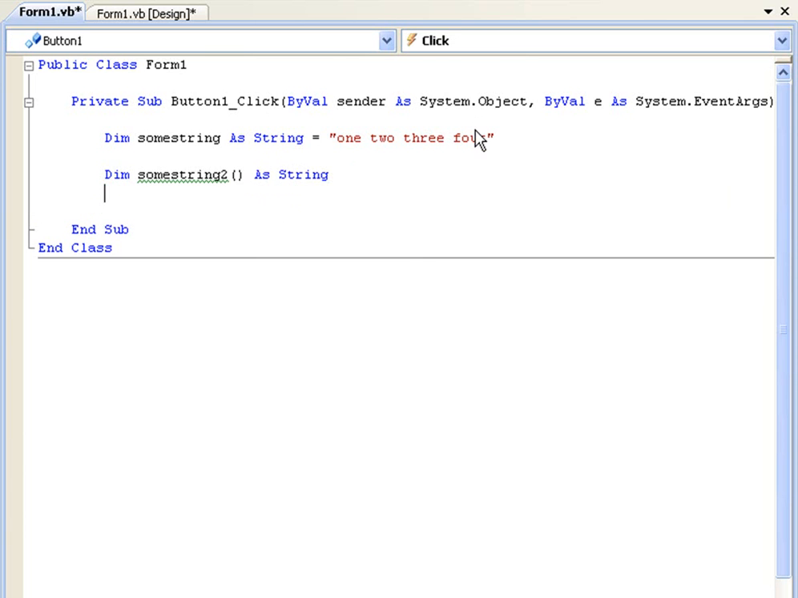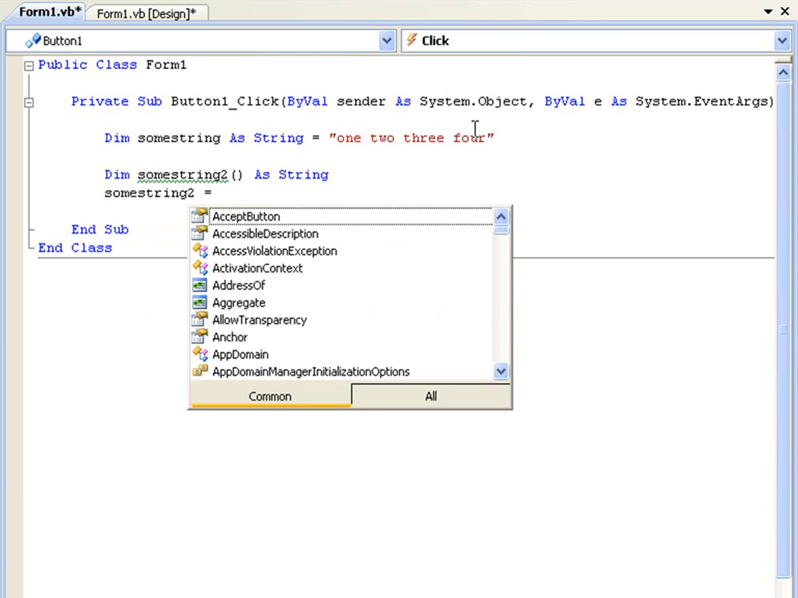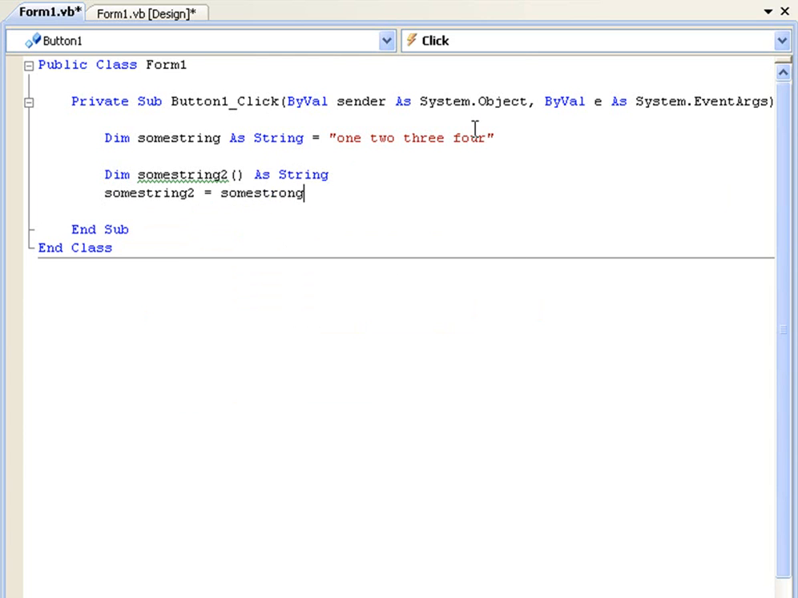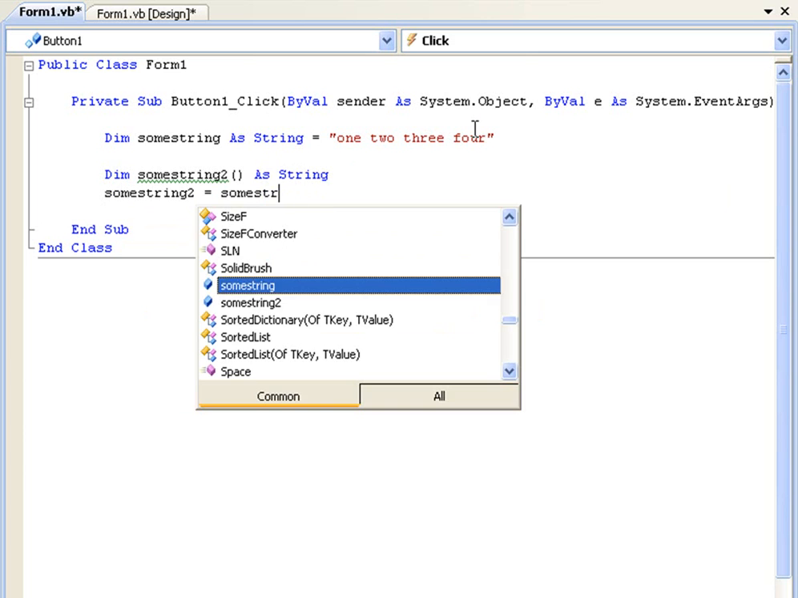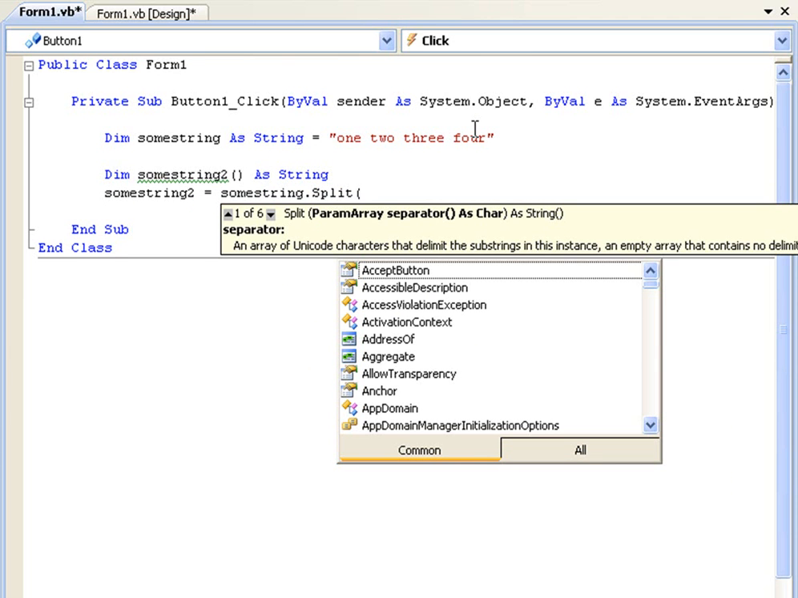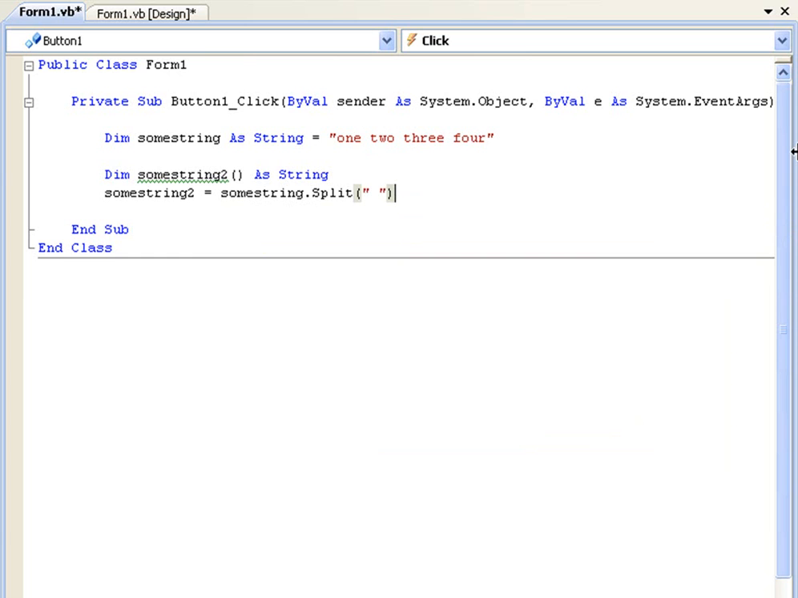Okay, so we're going to say some string 2 equals, and then we're going to say some string dot split, and this is how you would split a string. And in brackets we're going to say what we want to split it by. Now in this case you want to split it by the spaces, so we're going to put open quotation, and then just a space, and then end quotation, and then close brackets.